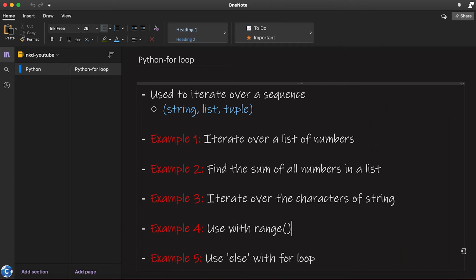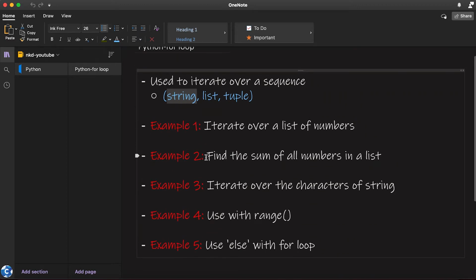In this video, I'll show you how we can use a for loop in Python. So basically, a for loop is used to iterate over a sequence. We can iterate over a list or tuple, or we can iterate over the characters of a string. In this video, I'm going to show you 5 different examples of for loops.